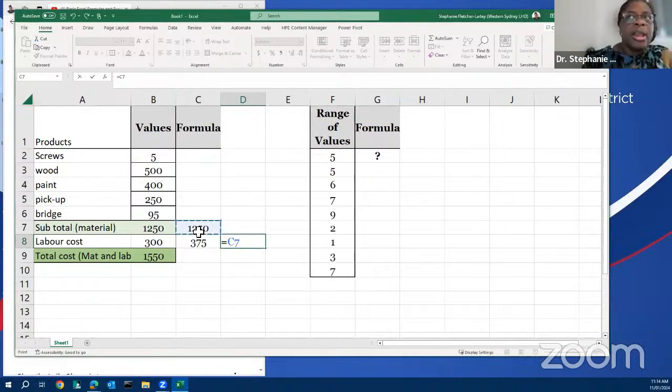There are different ways. Let me start with the percentage first. It is 30%. 30% can be expressed as 0.3. It's 30% of the material, which is 0.3. If it's 20%, it's 0.2, because we're moving the zeros and putting the decimal in front.